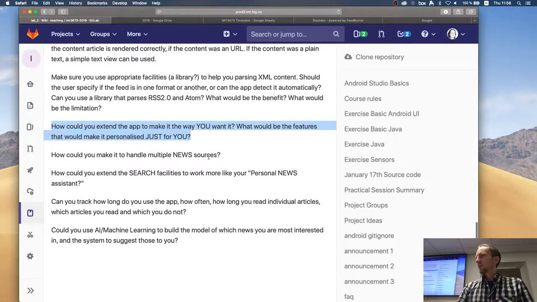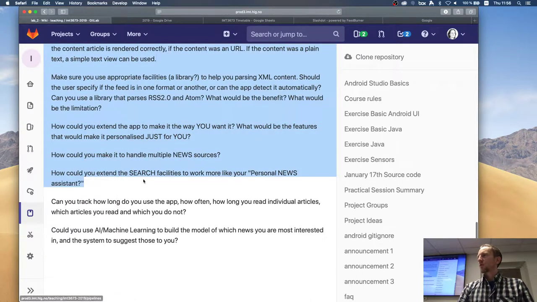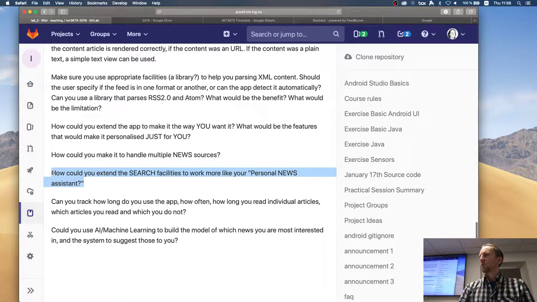Then there is a question, how would you change it so it works more like a personal assistant for you? Instead of you typing stuff, maybe it can recognize how to reorder it based on your clicking preferences or whatever. So those are the other two items. Of course, none of that is part of the lab. It's just for you to think about it, right? So for example, how could you track the usage of the app?